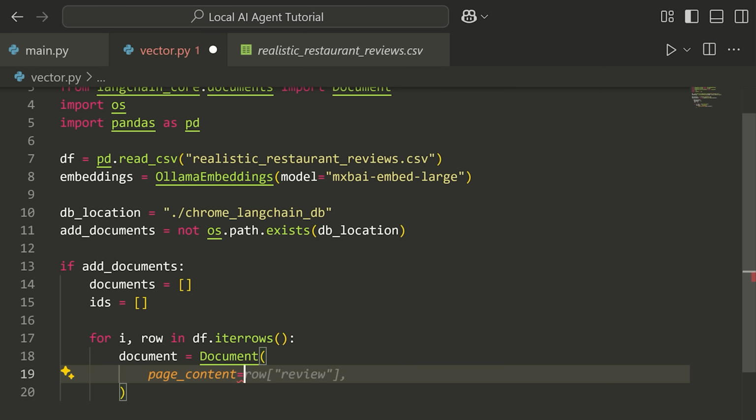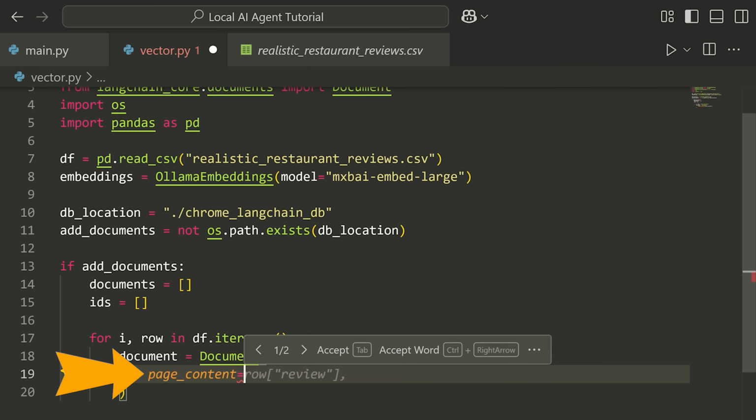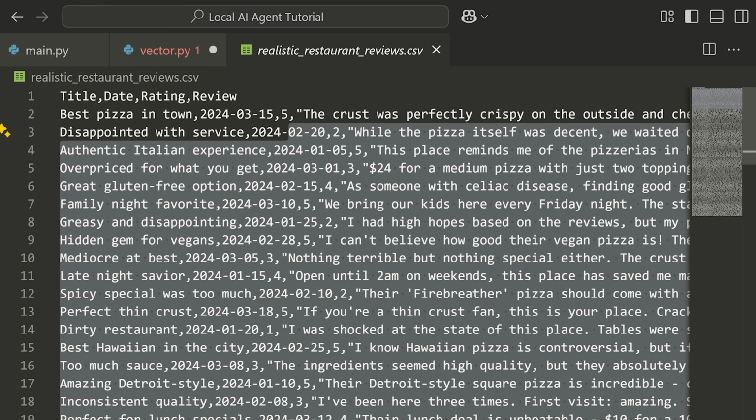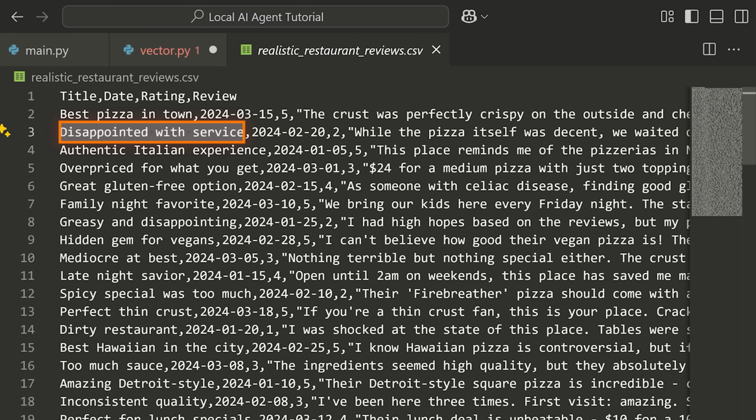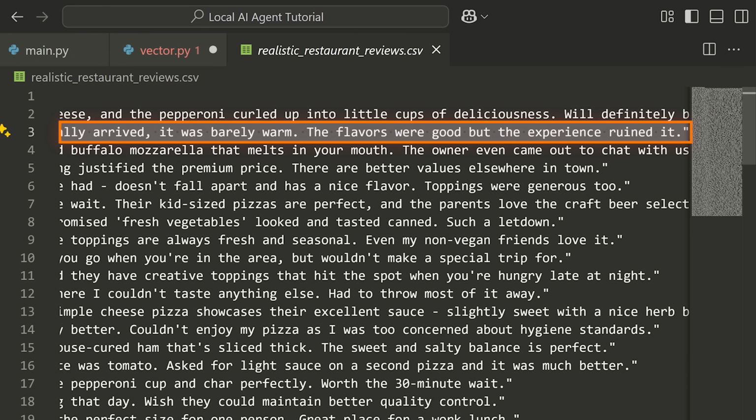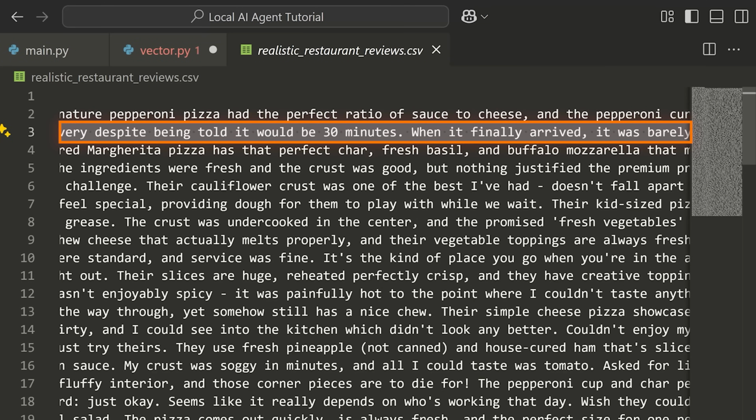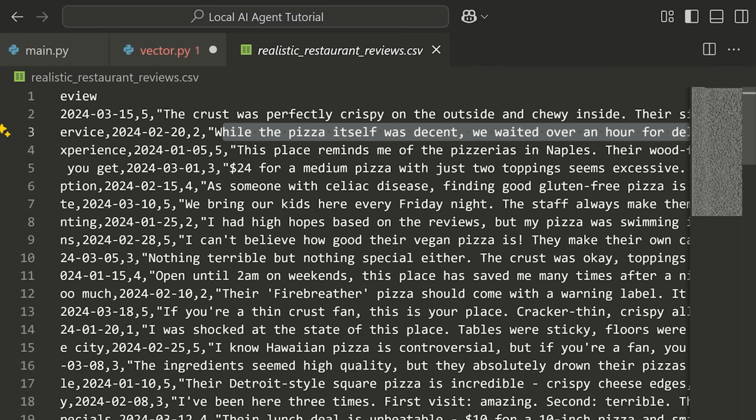And this page content is going to be what we will actually be vectorizing and what we'll be looking up. So if you wanted to adjust this for your own example, any of the content that you want to use to actually look up the information in the database needs to go in the page content. So what we're going to do is combine the title of the review with the review itself, so that we have a bunch of information to be able to actually query our data.